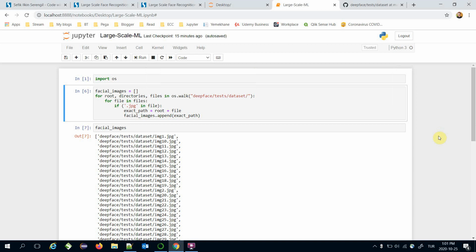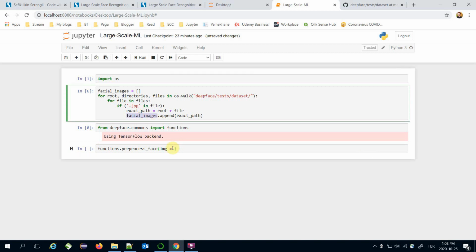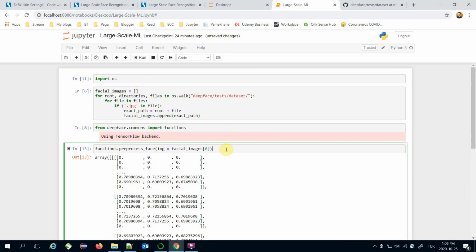We will apply some pre-processing stages of a face recognition pipeline, which are detection and alignment. Deepface can handle those pre-processing stages. That's why I'm going to import from deepface.commons and import functions. The functions module of deepface has a preprocess_face function, and it expects an image path. Let's feed the first item of the facial images list here. As seen, the preprocess_face function returned an array, and let's store it in the image variable.